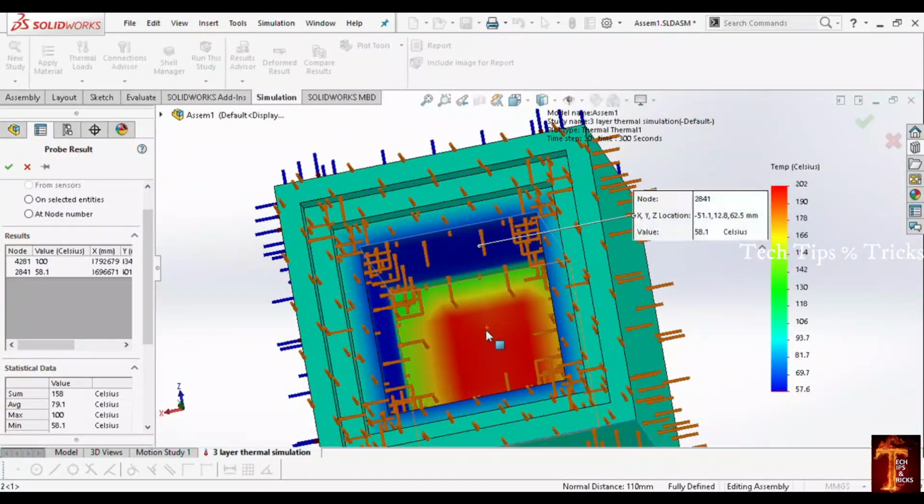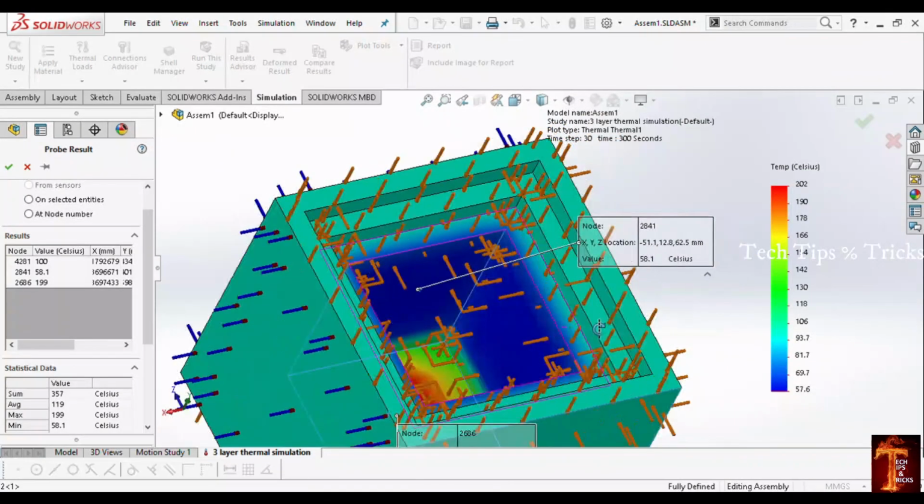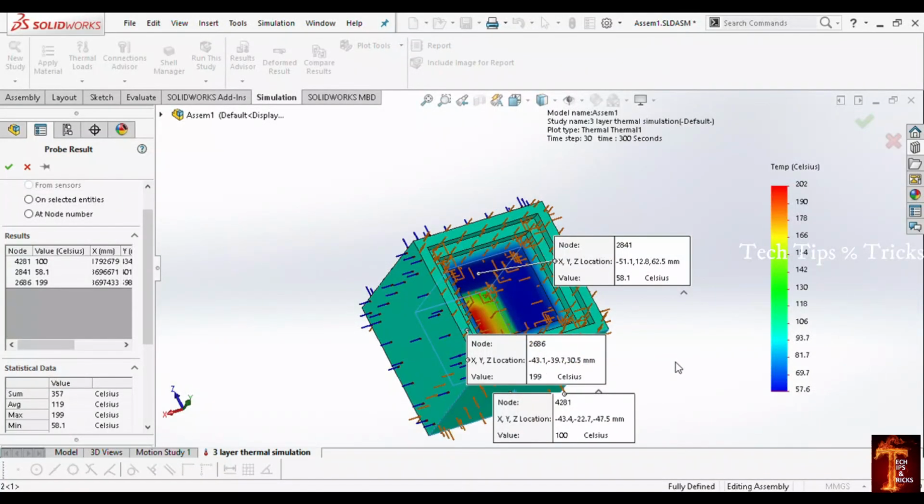This will be our result, and at the bottom portion there's a slightly higher temperature shown here. So we have to check, that's 199 degrees Celsius. Wow. The 199 degrees Celsius may be due to there being 3 layers here, and some stress may happen, so that's why there's that much temperature there.